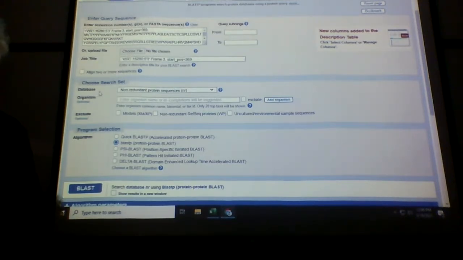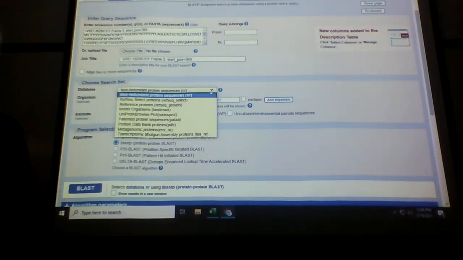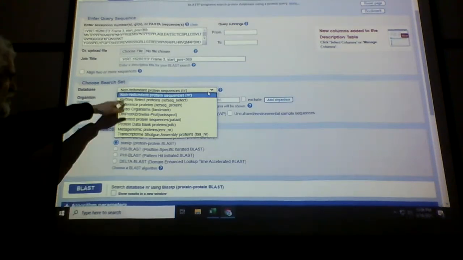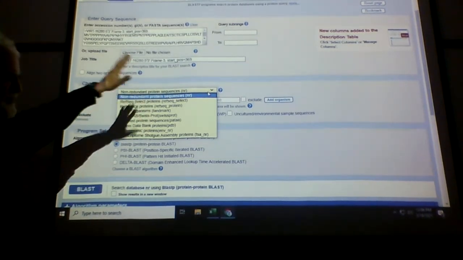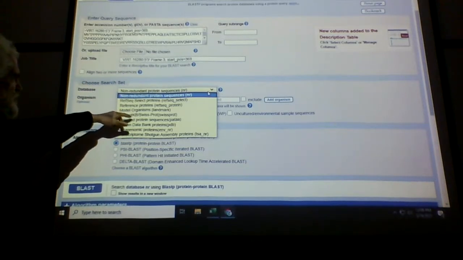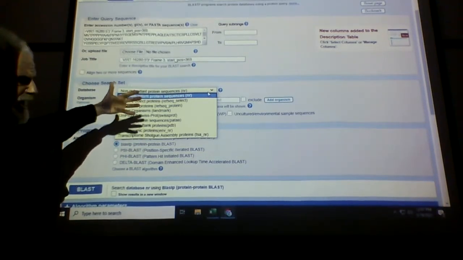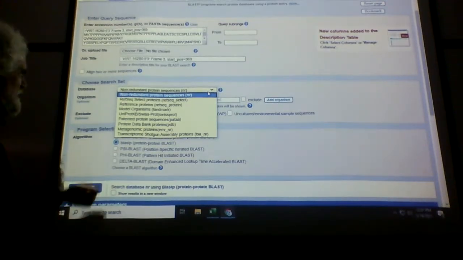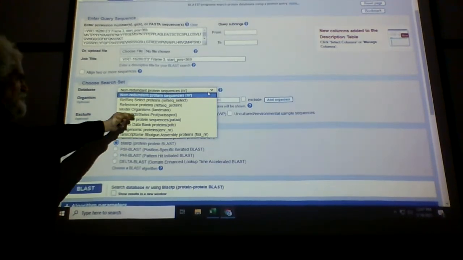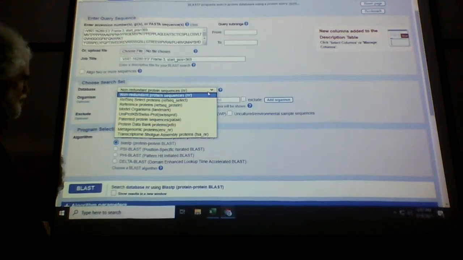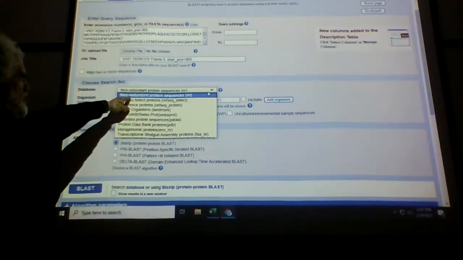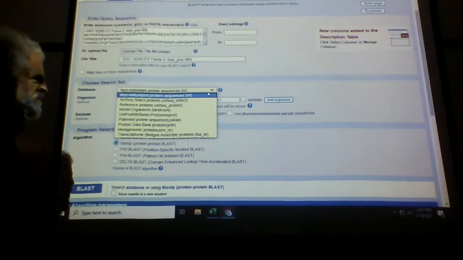Just for your own purposes, there are databases you can choose to search. The set standard is what's known as the non-redundant protein sequences, which is just all the different protein sequences they have. If you hit this arrow, you can see that there's what's known as the RefSeq. This is the reference set of proteins. There are model organisms, things like flies and mice. There are patented protein sequences, which I've actually not explored before. A variety of different things. Just stick with what is set up, and you're ready to go.